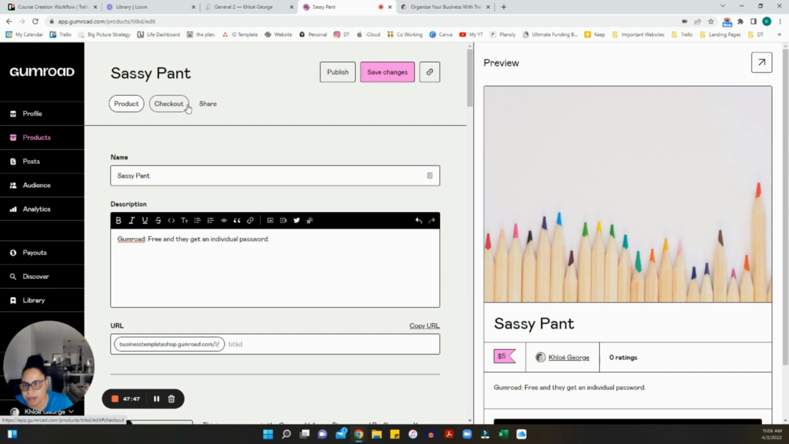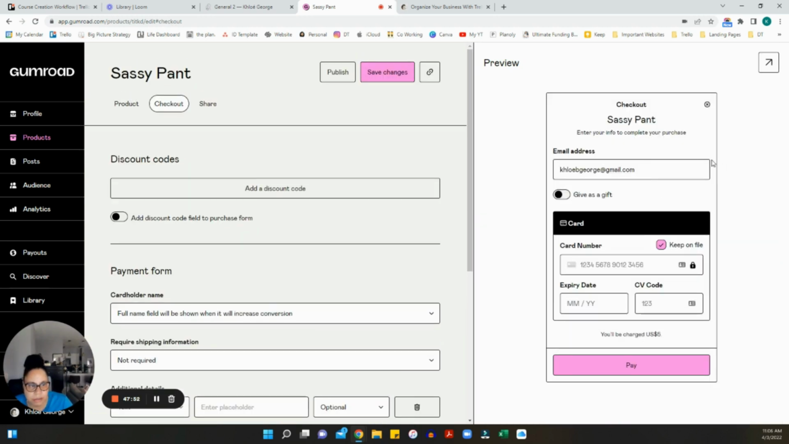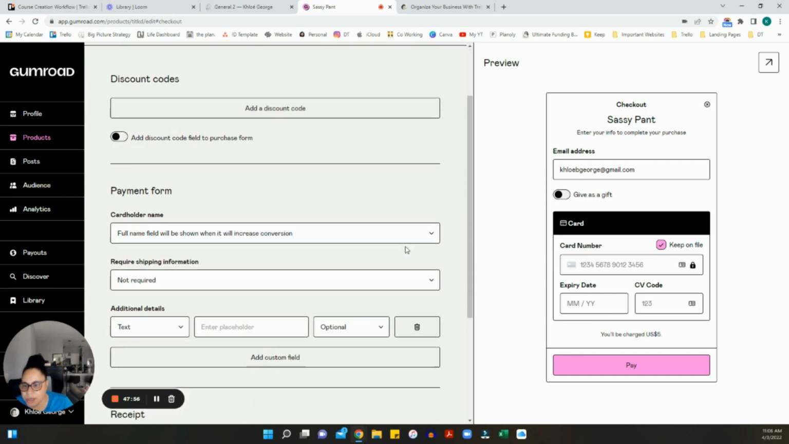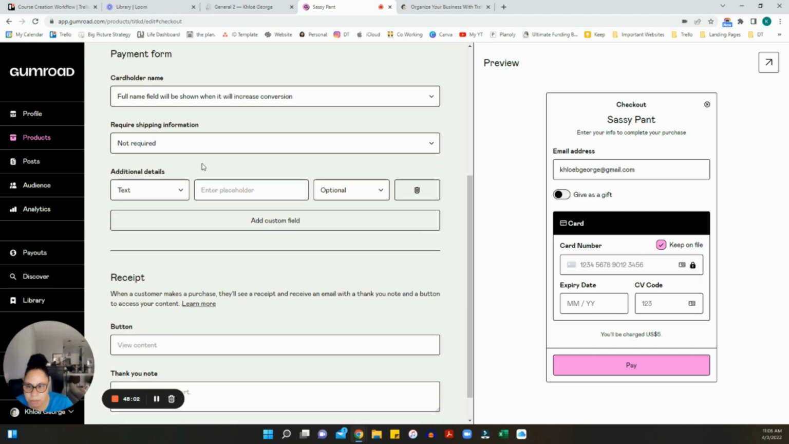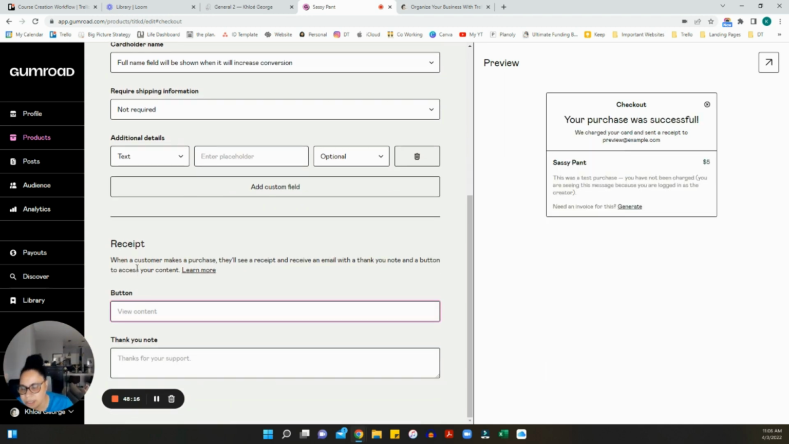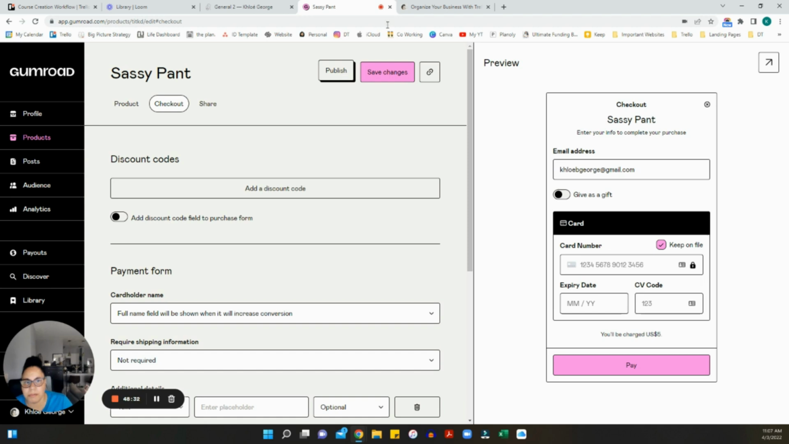Now here we have the product section, the checkout, and the share. So the checkout, this is what it's going to look like. So again, this is the preview section. This is what you may want to include in your checkout: the customer's full name. Does it require shipping? Since it's a digital product, I would think not. This would be the receipt section. So when a customer makes a purchase, they'll see a receipt and receive an email with a thank you note and a button to access your content, right? So then here you can rename the button. You can name it whatever you want it to be, and then you can add your own thank you note. And once you're done with that, you just go ahead and hit publish.